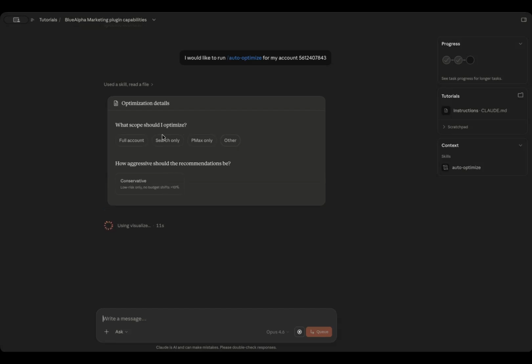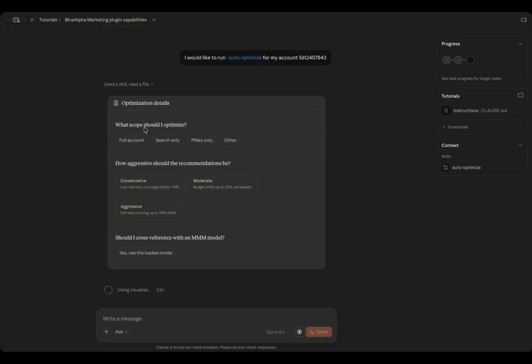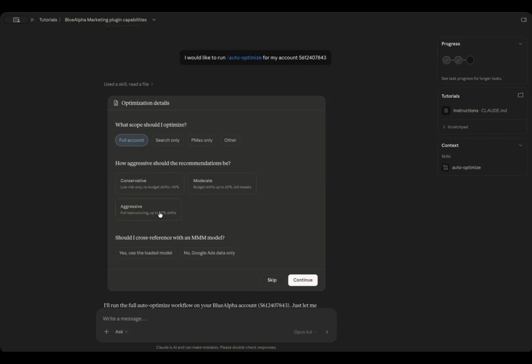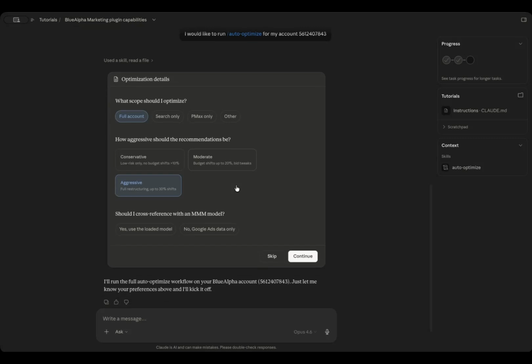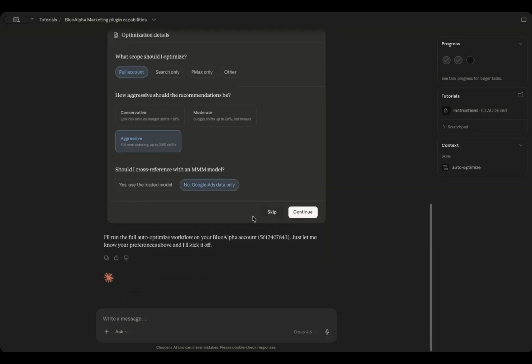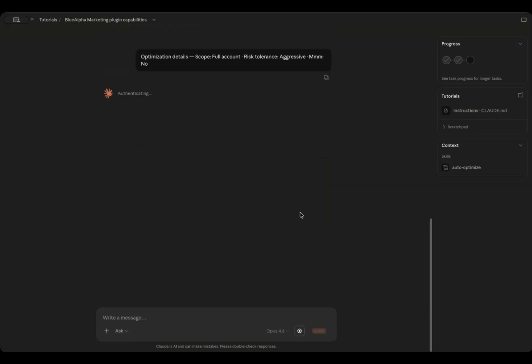Now it's asking me some general optimization details, for example, what scope should I optimize? Is it the full account? And yes, I want the full account. How aggressive should the recommendation be? Let's make it super aggressive. And should I cross-reference with an MMM model? Because if you do have an MMM model, you can load that in as well. But in this particular case, I would only like to look at my Google Ads data. And here, as you can see, the BlueAlpha account is the account number. Let's kick this one off.